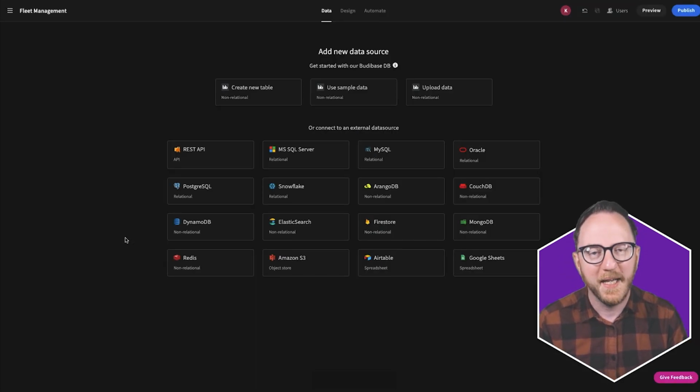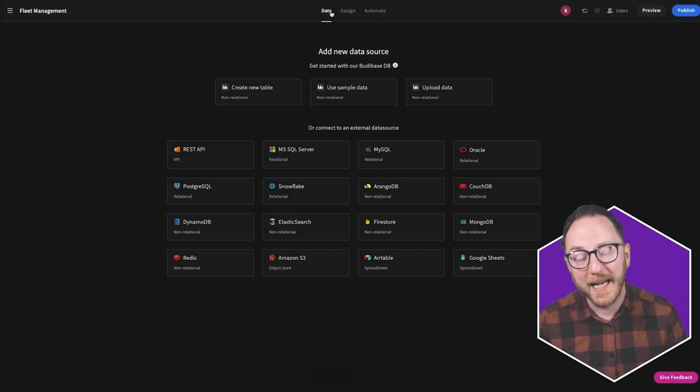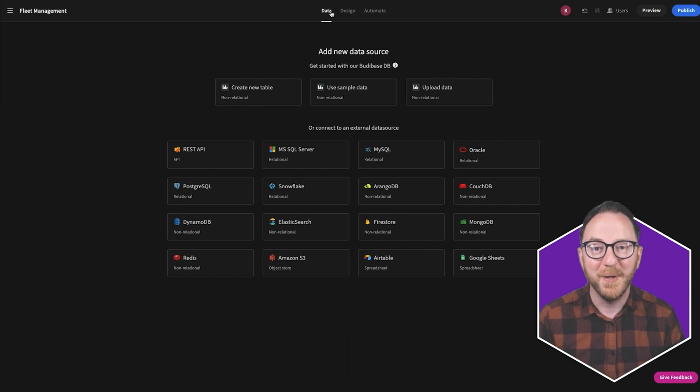Now, Budibase is split into a number of different sections. We've got the data section where we can import and manage our data. We're able to manipulate the data here. We can set up custom queries. We can do lots of different things here.